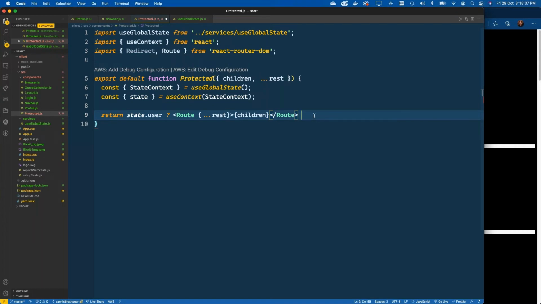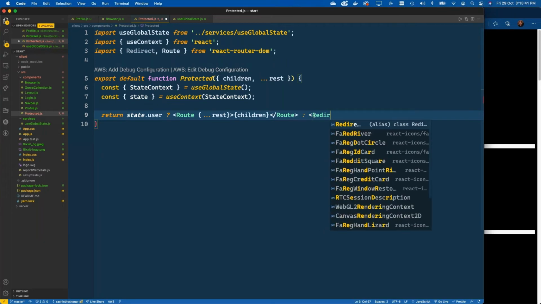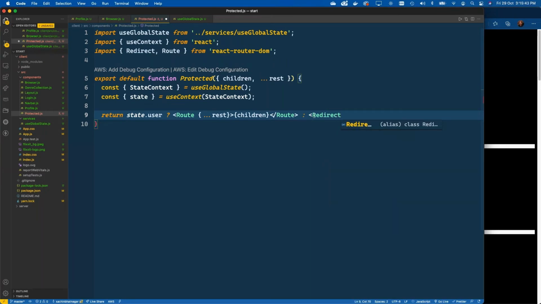Now, since we're using a ternary, for the falsy condition, what we want is we want to use the Redirect component, and Redirect is a component that comes to us from React Router DOM, and it does what it says. It declaratively allows us to redirect to a given route, and we want to redirect to the login route like this. So that's your Protected component.